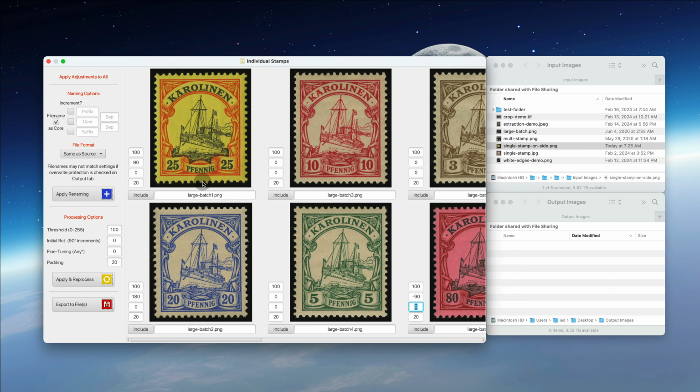So for example, if I say 15 as a prefix and increment it, and I can put a dash there, and when I hit apply, what's going to happen is the first one will get the 15 prefix, the next one will get 16, 17, 18, and so forth. If I don't increment it, then they all get the 15. Suffix works the same way.